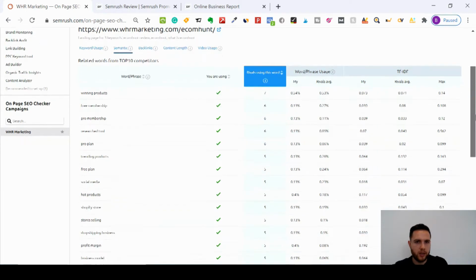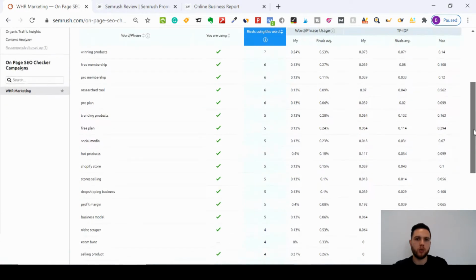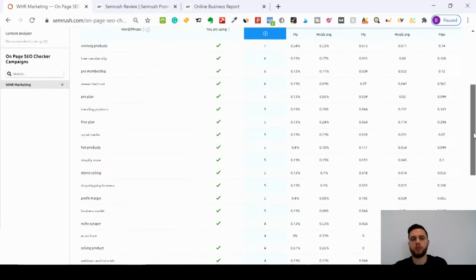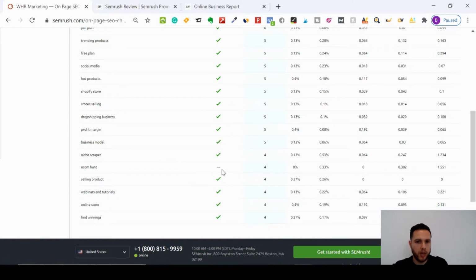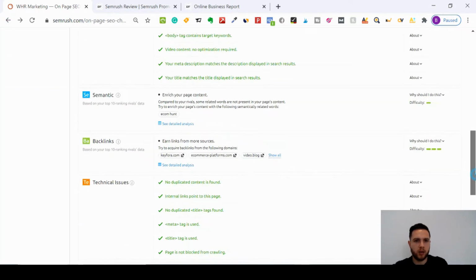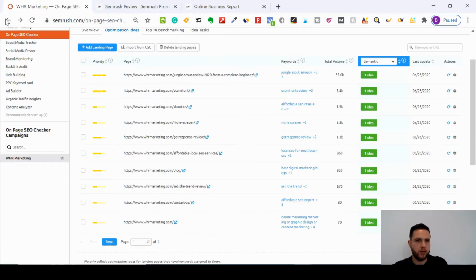As you can see, I'm using all of these words within my article that the top 10 people on Google page 1 are using. The only one I haven't used is this, which has been used on 4 of the top 10. So I'm going to add that when I start updating my content. And I can check through all of those for the same thing.